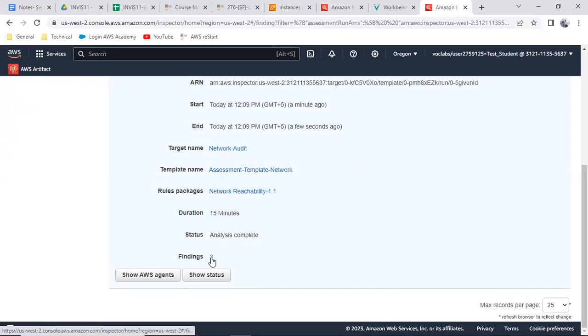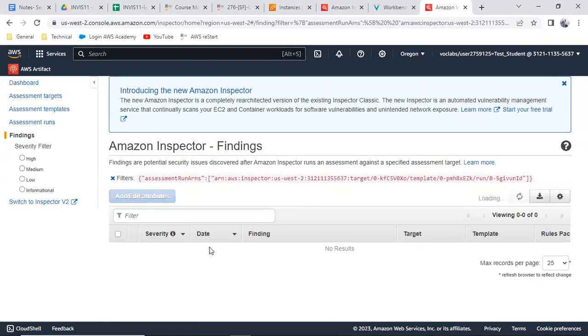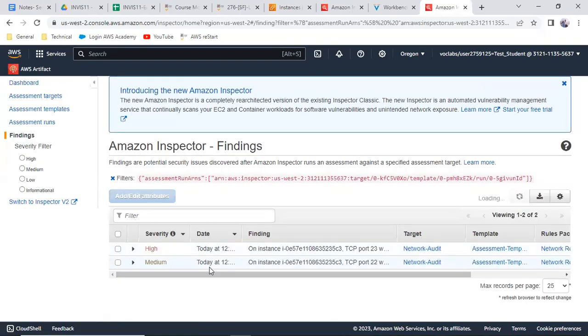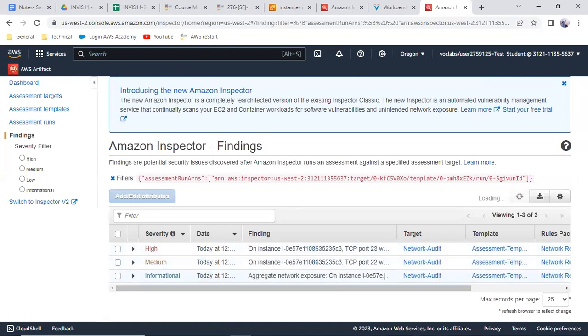Or just click these findings. This is enough. It will show you all the findings. Yeah, there are 3 findings here. You see, high, medium, and informational. Did you all see? Severity: high, medium, and informational.